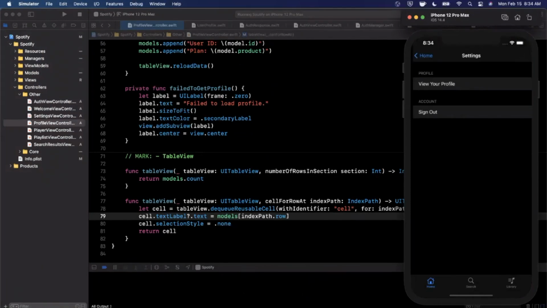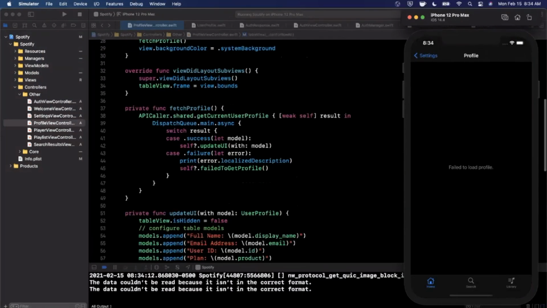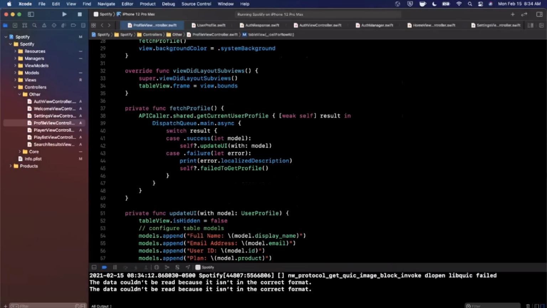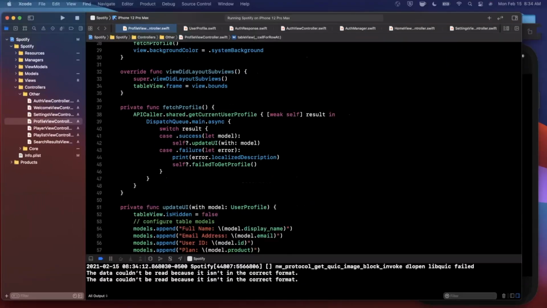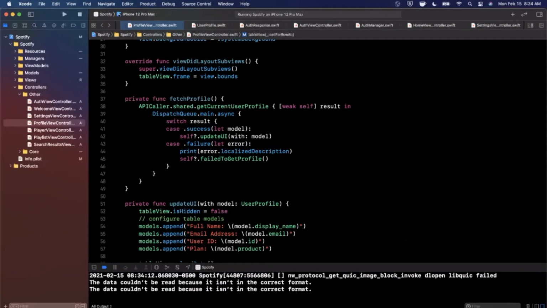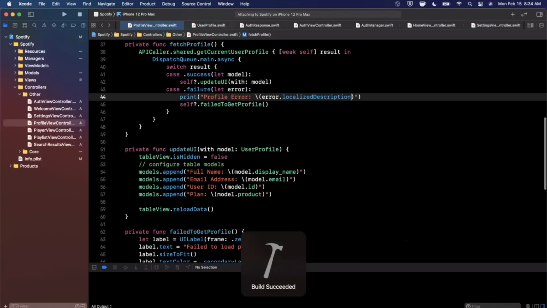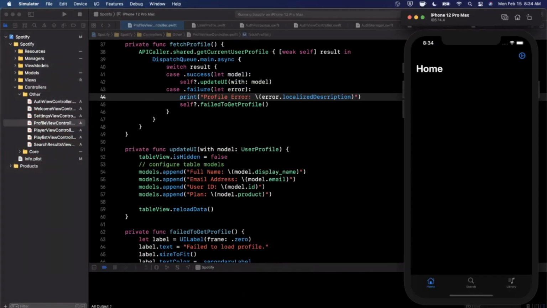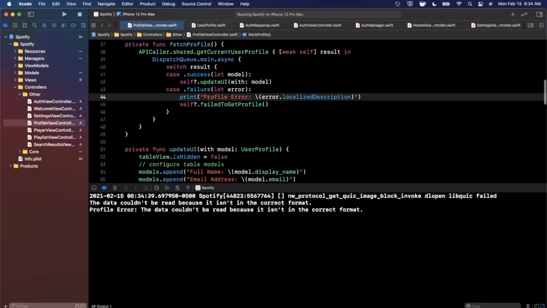We're going to go to settings, we're going to go to profile, and what the heck is going on? Looks like we're getting an error. Let me see if we're printing something. We are not printing any error, so what is going on? We're saying update UI, failed to get profile. Let me say profile error here. Let's try that one more time. All right, let me click on that user profile. Let's see what we've got printed down here.